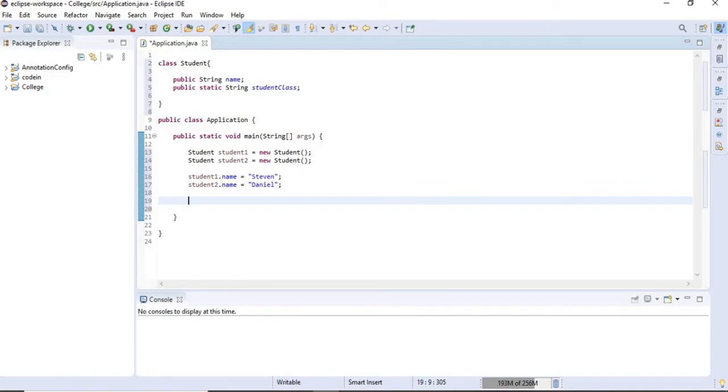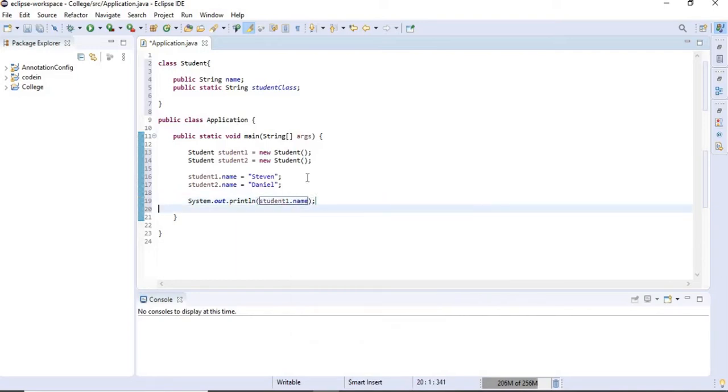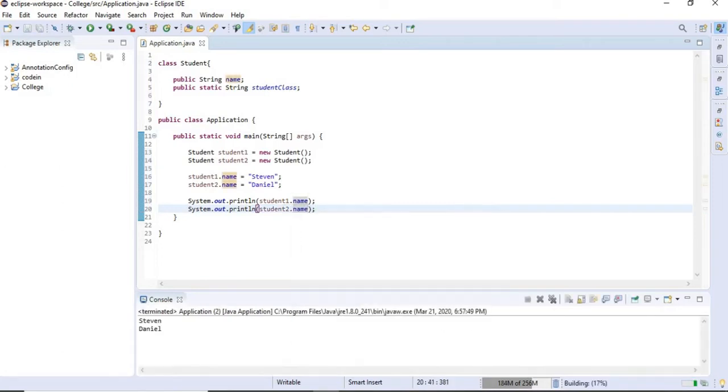and of course I can display them with a sysout statement. Sysout control space student1 dot name, and sysout control space student2 dot name, and of course if I run this it's going to say Stephen and Daniel.